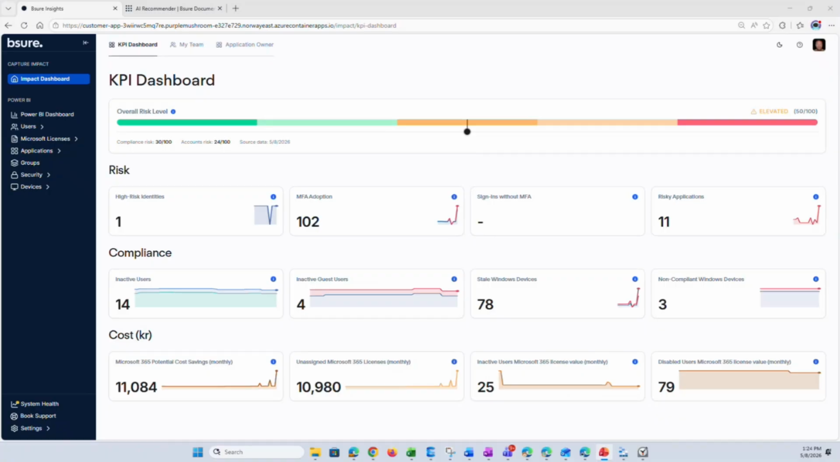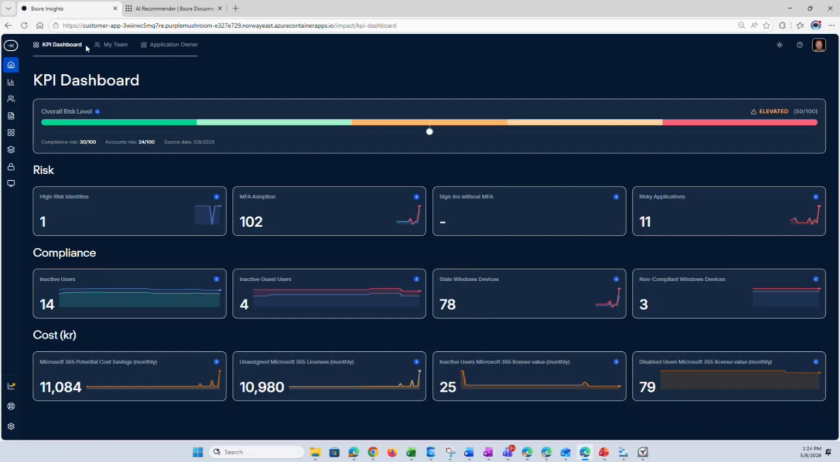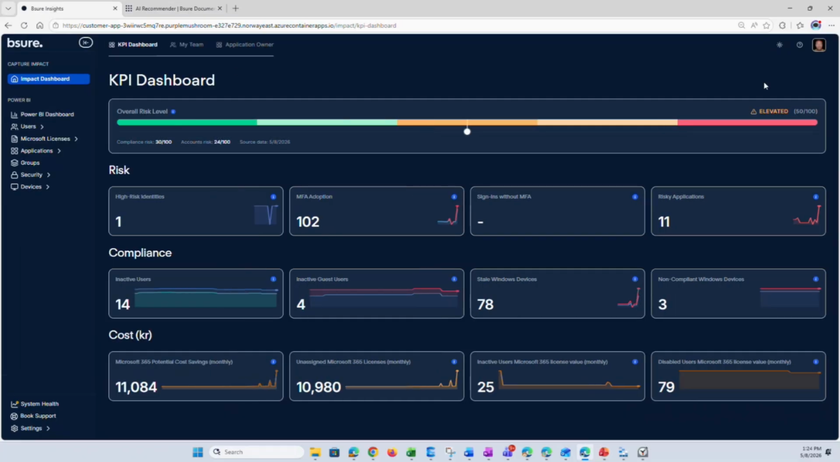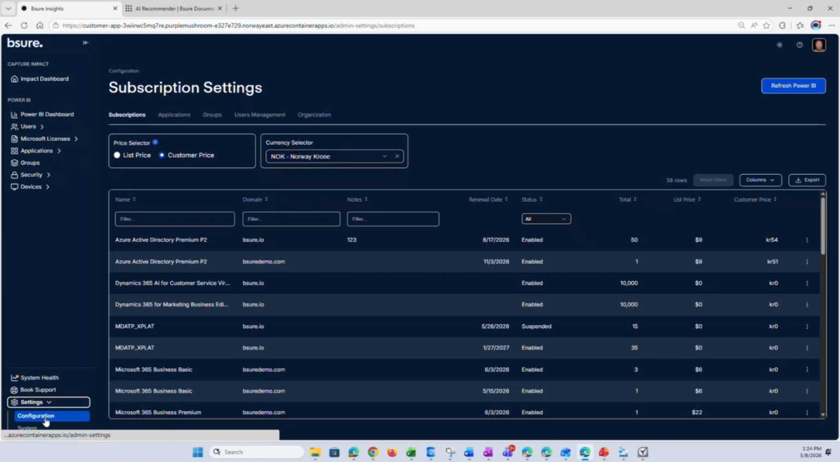As you see, the UI has changed a bit, and we introduced dark mode. You can minimize the left menu if you work from a small screen. You can sign in with a different account. All Power BI reports are available in the left menu as previously. System health and configuration menus are placed in the bottom left corner.